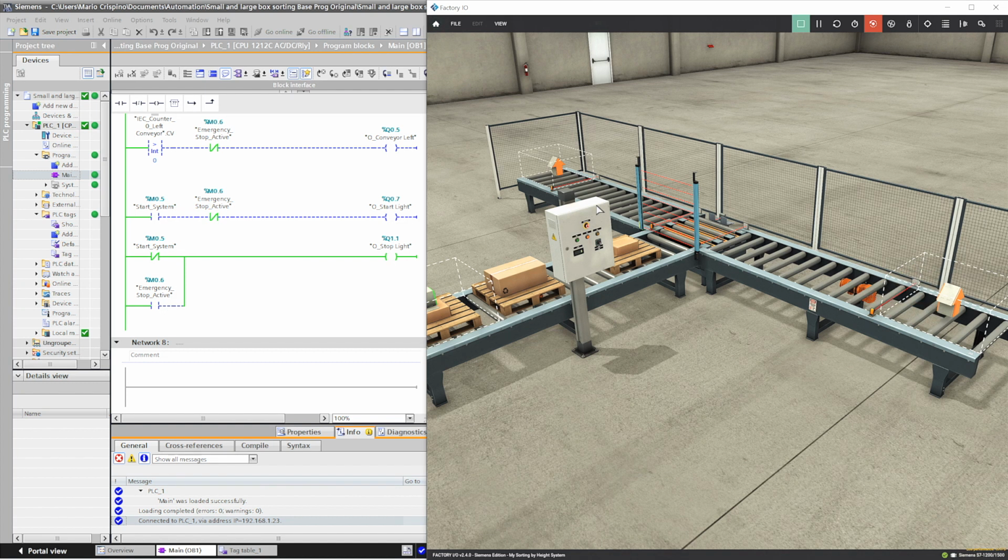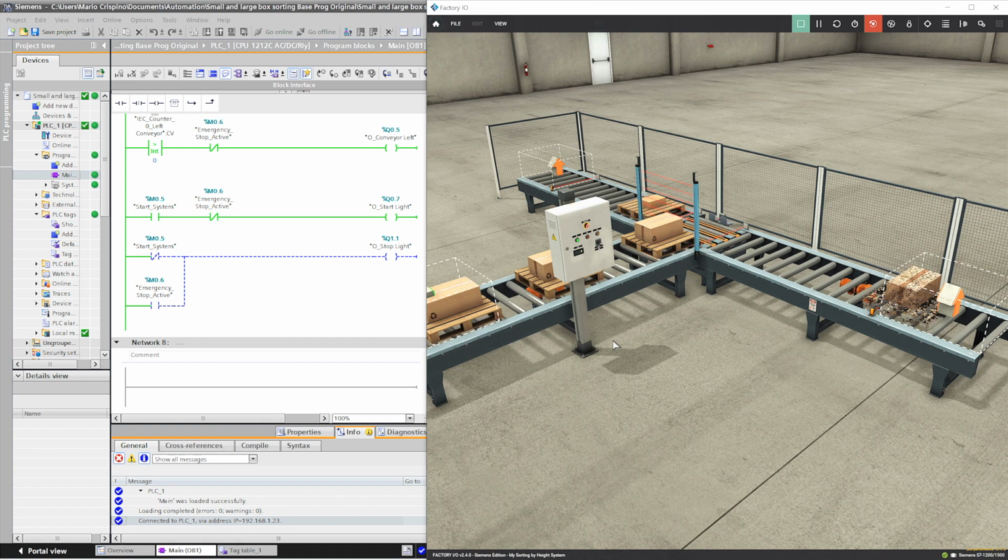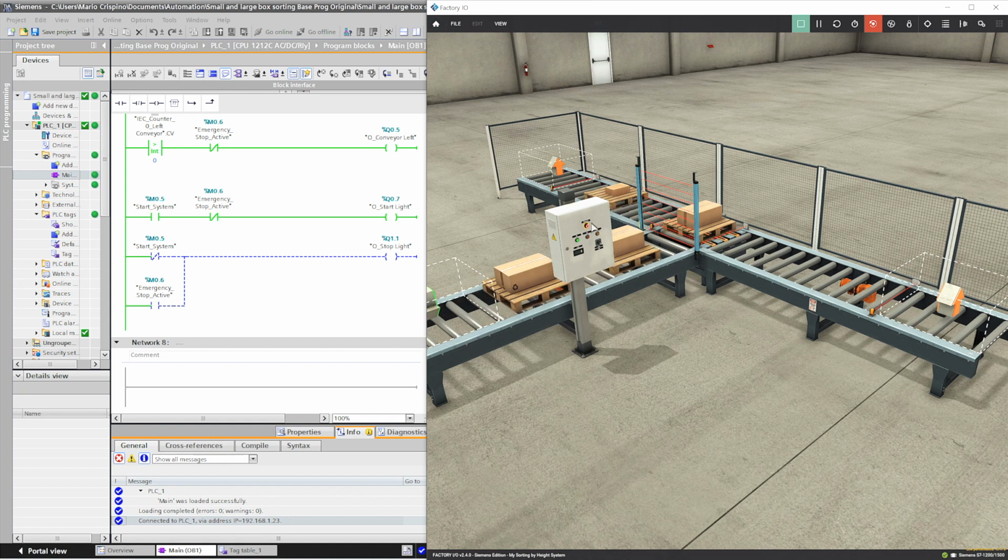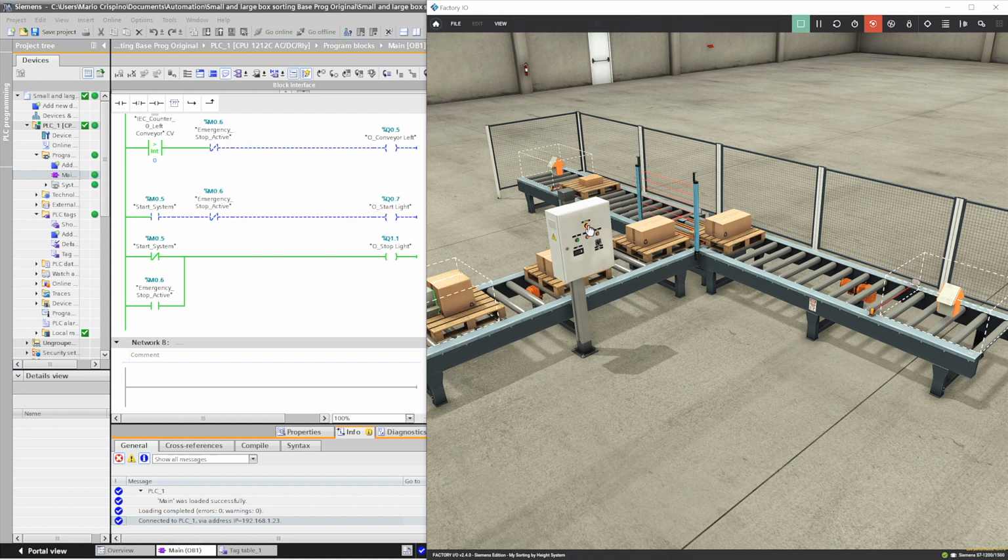So the way to get it started again is to press the start button again. So let's do that. And the system starts up again. All looks good. So let's press the emergency stop again and go through the process one more time. So select the emergency stop and release the emergency stop button, and it does exactly the same again.